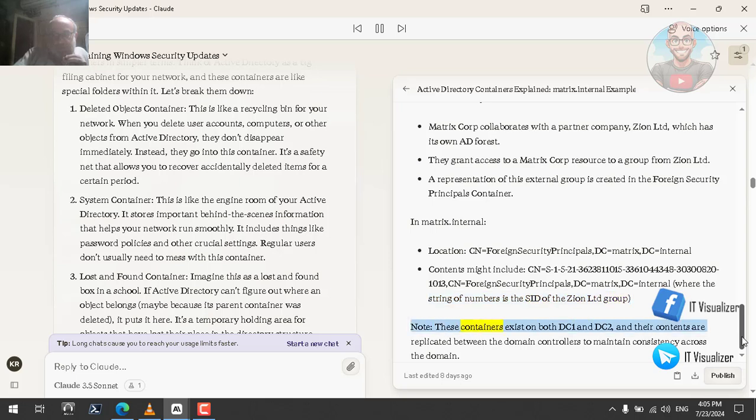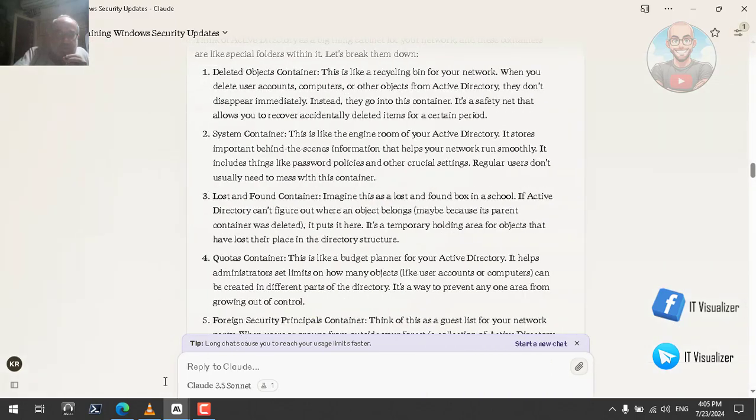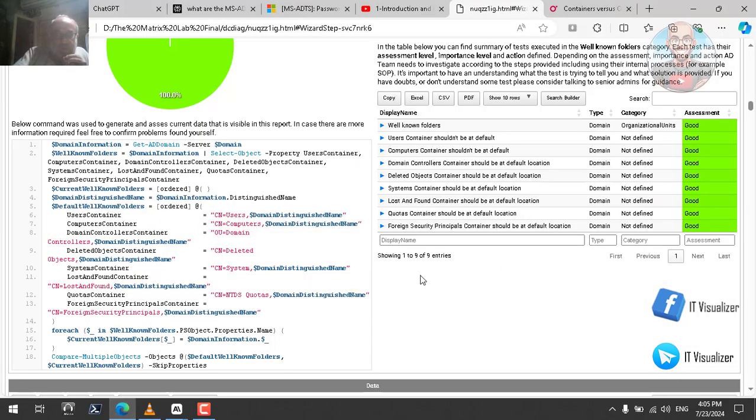Note: these containers exist on both DC1 and DC2, and their contents are replicated between the domain controllers to maintain consistency across the domain. So as we can see here, this is a very good example of the containers and how they appear in real world examples.